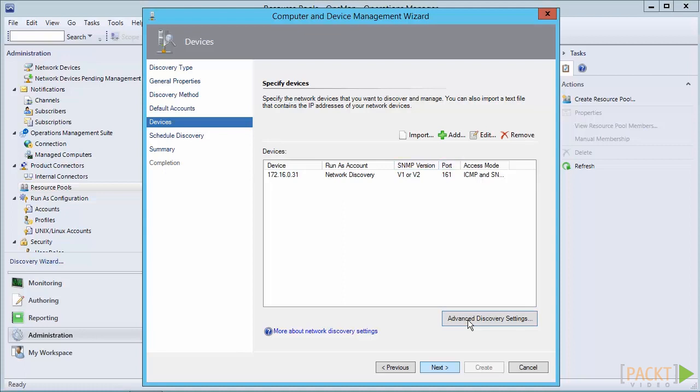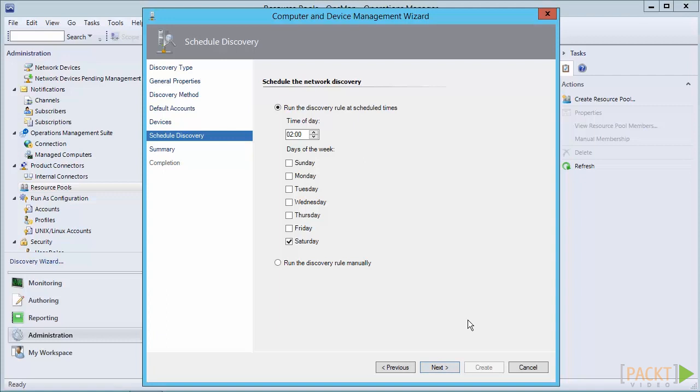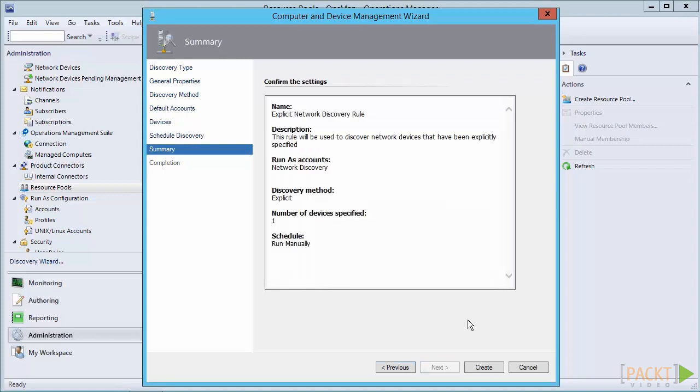Now click Next. It gives a discovery schedule. If you wish, you can run this discovery rule at a schedule like every day, at a specific time every day, especially if you have a very dynamic environment and you have a lot of network devices. You can have this rule run on a schedule once a week. I will just select Run the discovery rule manually and then click Next.